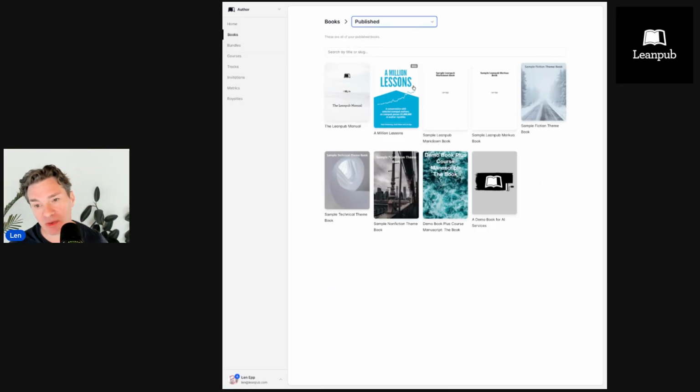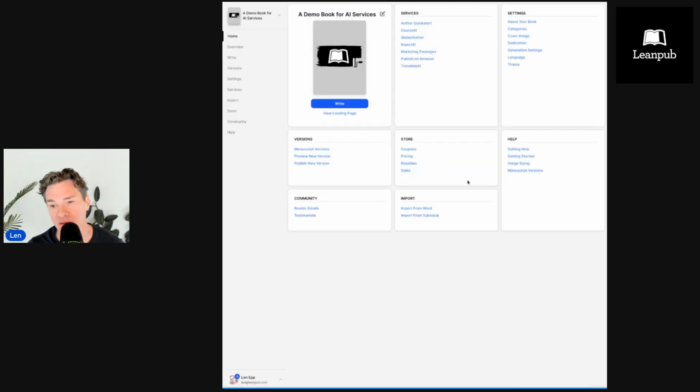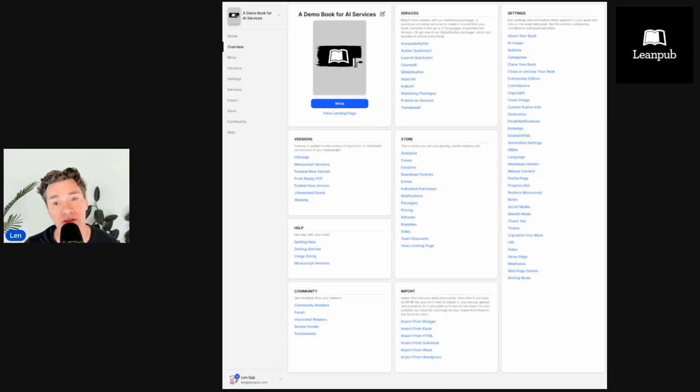But yeah, let's just go into the published section. So you can see your published books here. You click on one of these books. Here's my ugly demo book for AI services. You just click on the book and you go to its homepage, click on overview, and you'll see everything you can do.